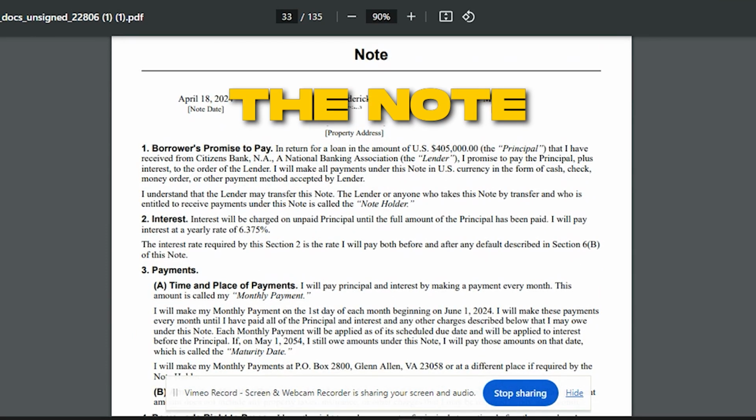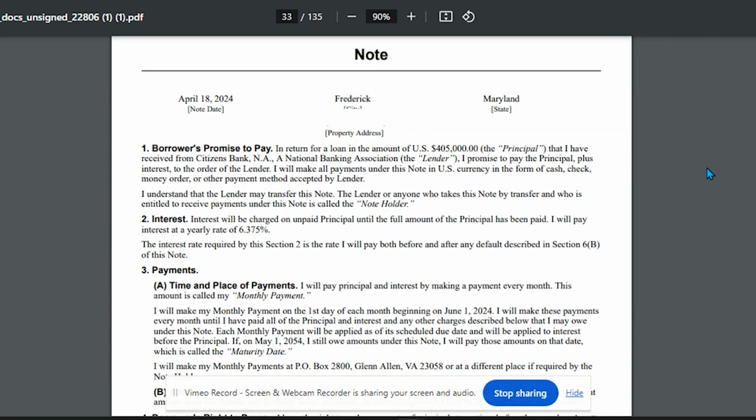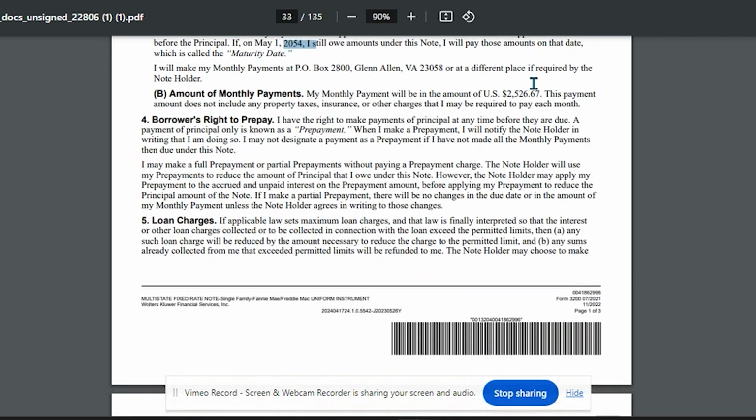The note. Now, this is one of the more important documents. Generally, you want to have this toward the top of the document set. It's kind of the IOU document. But basically, Mr. Buyer, this is the IOU document, just confirming the loan amount's the same, $405,000. Yep. Same interest rate, 6.375. First payment June 1st, as we talked about already, for the 30-year term till 2054. The principal and interest right here.